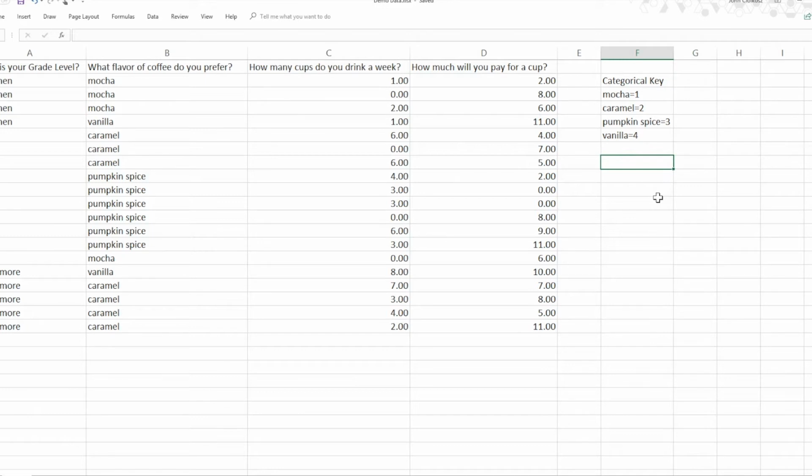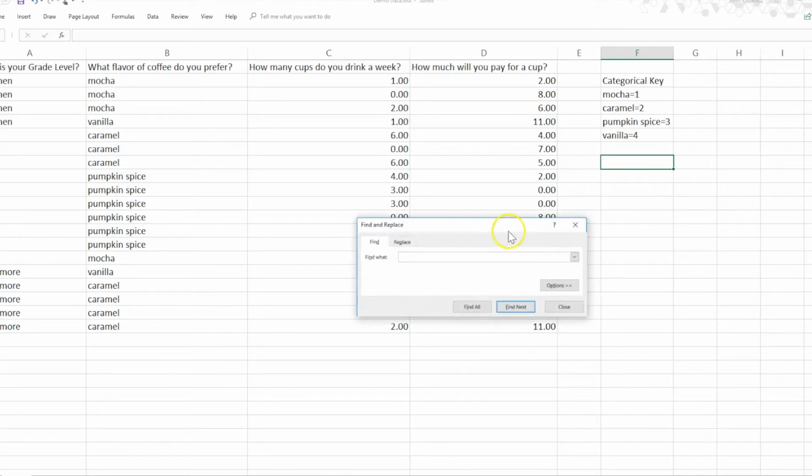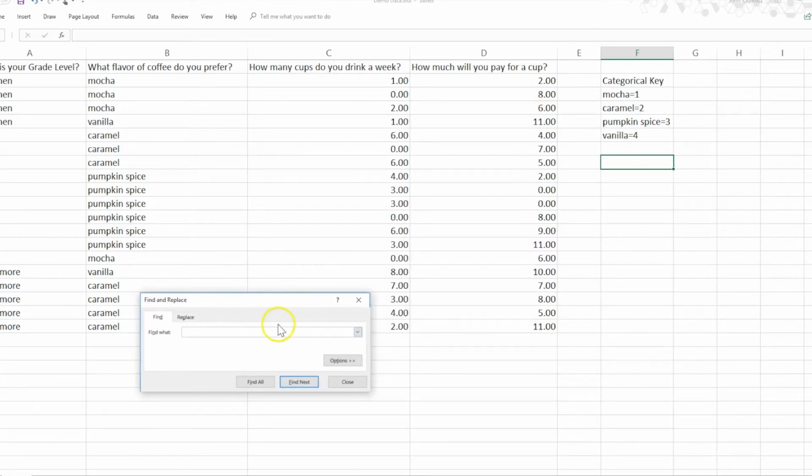All right. Once I have a key, I'm going to go ahead and start changing out my data. So I'm going to now replace these with these numbers. We talked yesterday about how to find and replace. So I'm going to press Control, that's the bottom left corner of your keyboard, CTRL, and then F at the same time. What that gives me is this little nifty tool.